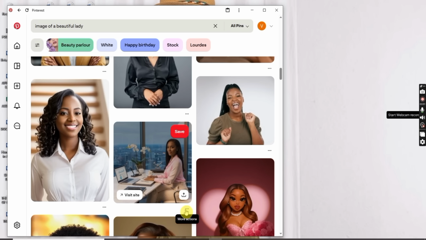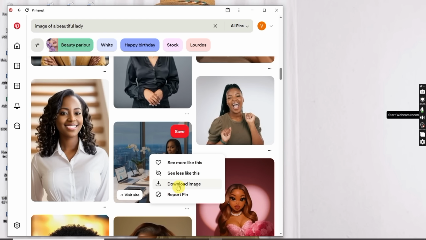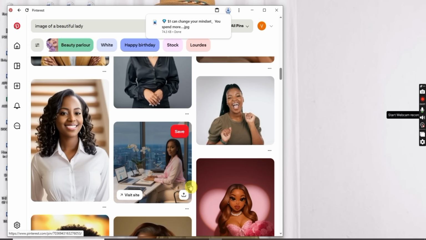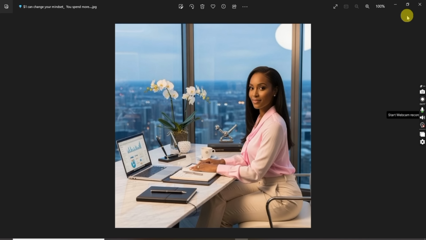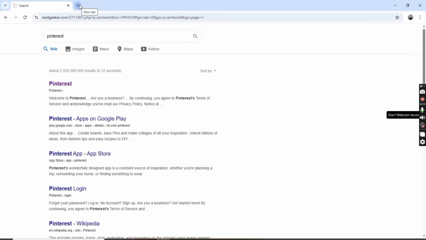So what you have to do is for you to come over to these three dots, click on it, and then kindly come down to the part where you see download image. Once you click it, it will download. Okay, here is the image that I just downloaded. Once you get your image, let's move on to the next step.